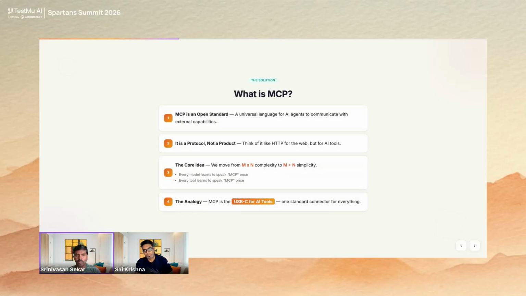And let's see what the Model Context Protocol is in itself. It's like a USB-C type connector, a standard connector for everything, right? It's the same, but in the agentic ecosystem, for agents to interact with any kind of tools through this standard. It is an open standard, a universal language for any AI agents to establish communication with any capabilities. Capabilities can be a tool, an API, or anything. Again, it's not a product. Every 3 months you can see a specification being evolved and released by the MCP team. And think of it like HTTP for the web, but for AI tools, right?